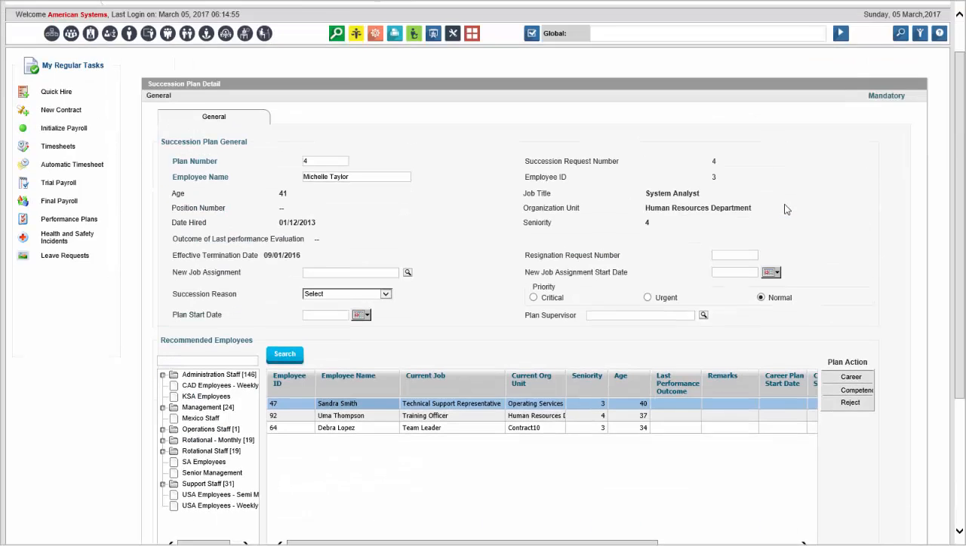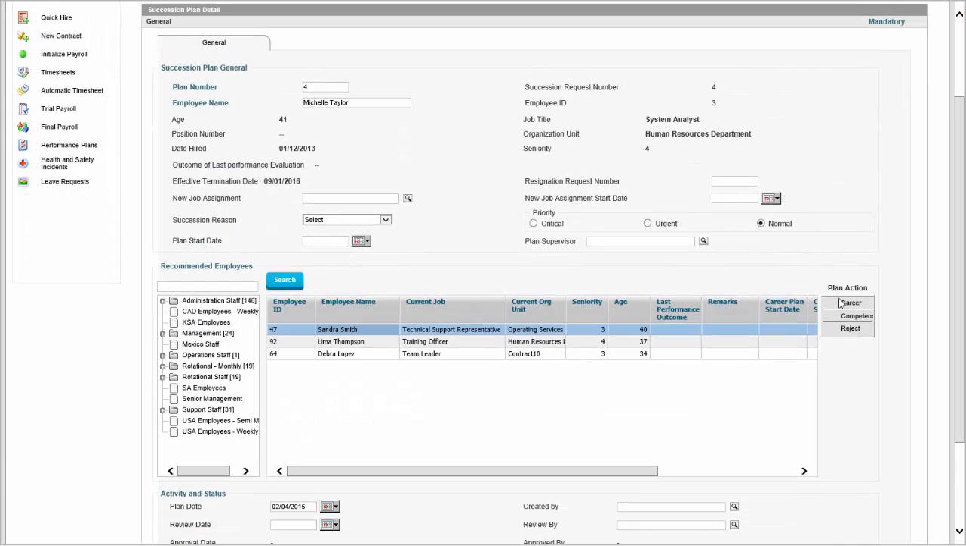So what happens here is that we now have a complete integration between career planning, succession planning, and competency management, because for any one of these shortlisted candidates who are in line to potentially replace Michelle, who is a system analyst, any one of these three, we can go and create a further career plan or a competency evaluation, because obviously if these are shortlisted candidates, then we want to have a more detailed evaluation on them.